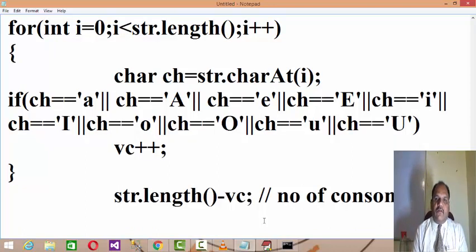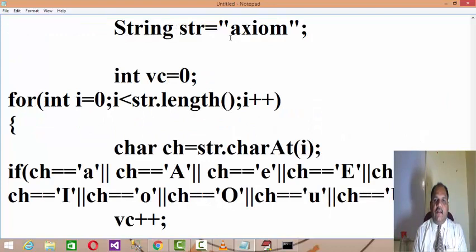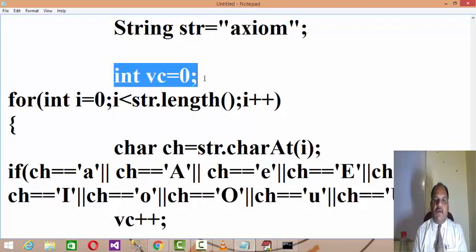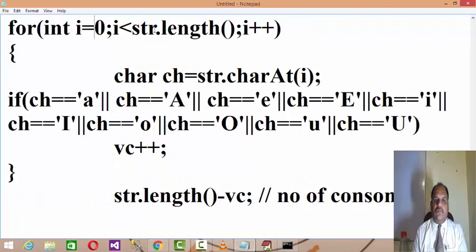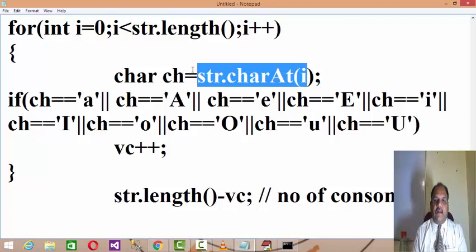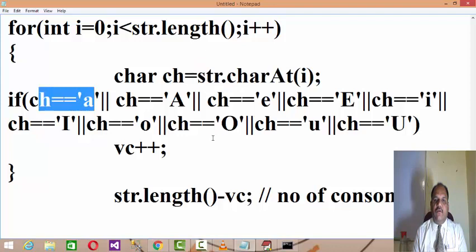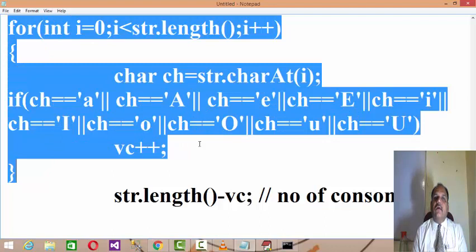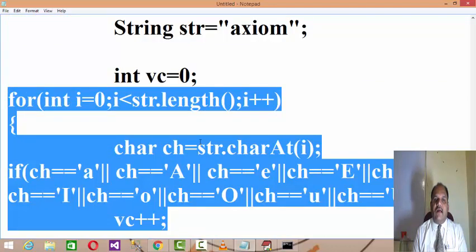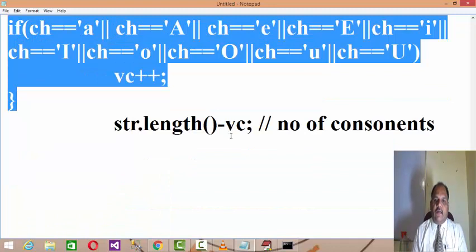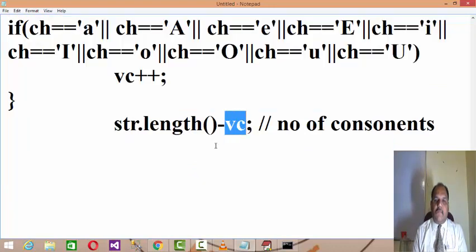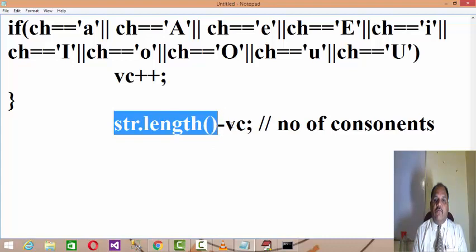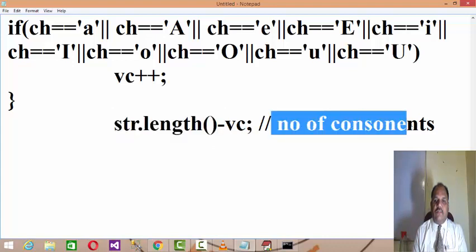right? Referring to this particular logic, just try to understand what I did. I read the string from the user, I set the vowel counter to 0, and set the loop from 0 to string length with i++, extracting the character at the i position. If that character matches A, E, I, O, or U, then increment the vowel counter. At the end of this loop, you will know the total number of vowels in that string. If you subtract the value of the vowel counter from the length, you will get the number of consonants.